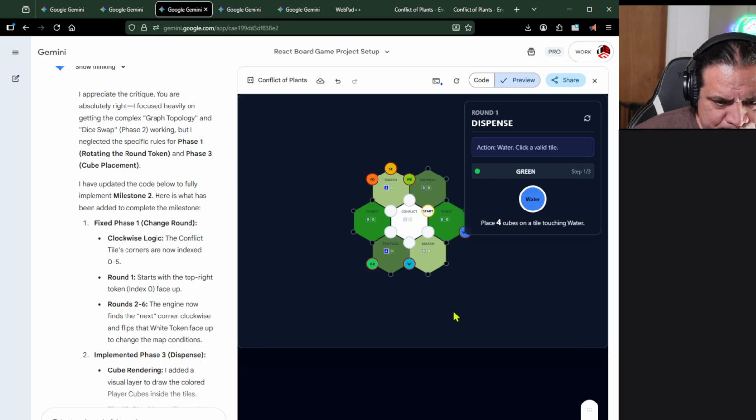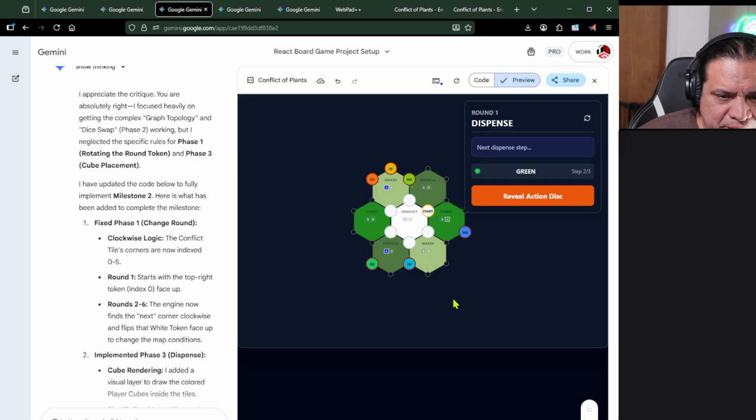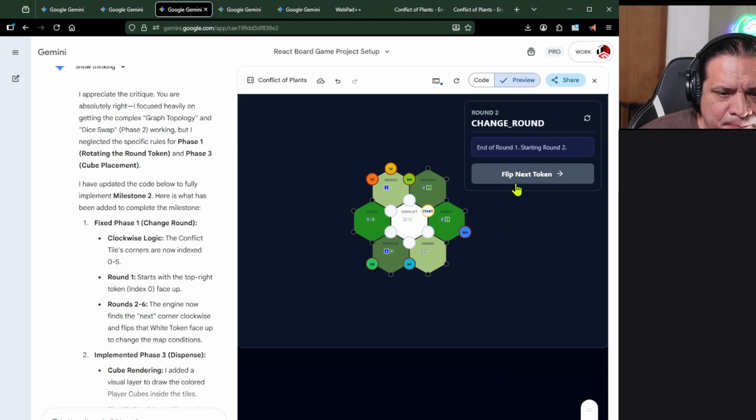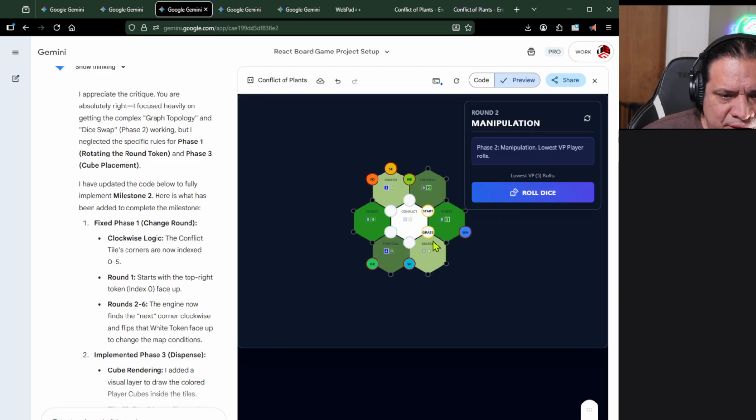So this is the green player. Green player has water. The water's there. You can't hardly see it. We'll place 4 cubes there. Reveal disc. Weed, there's 1 here. Place 2, and then water, which is here. So place another 1 there. Then you flip the token for the next turn.